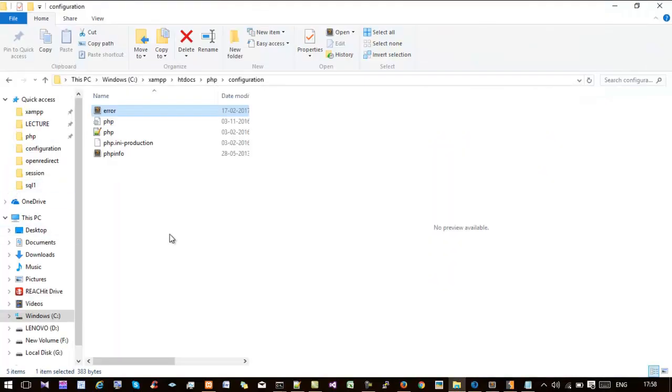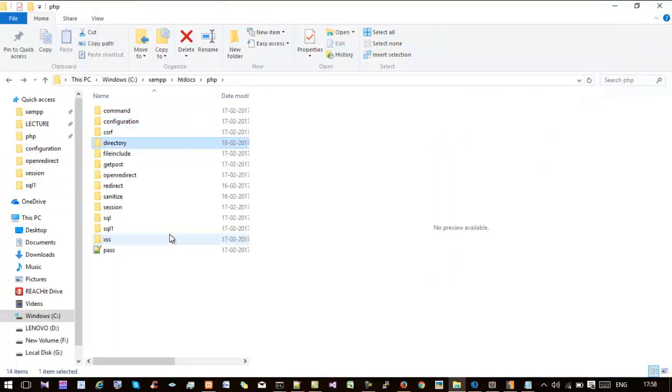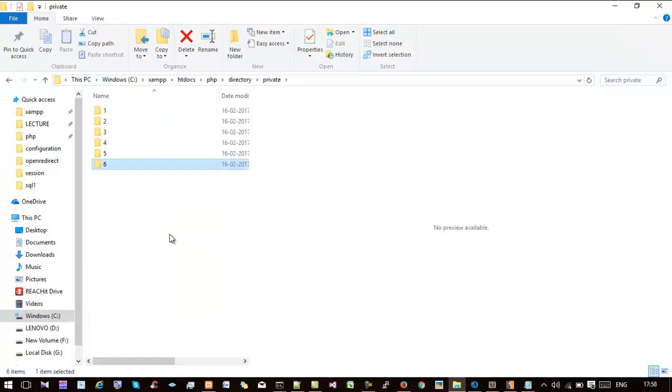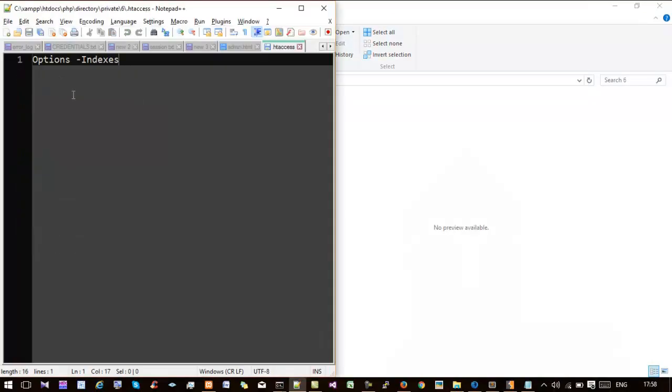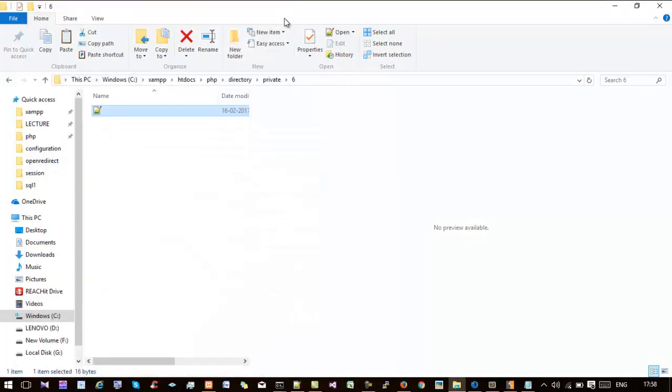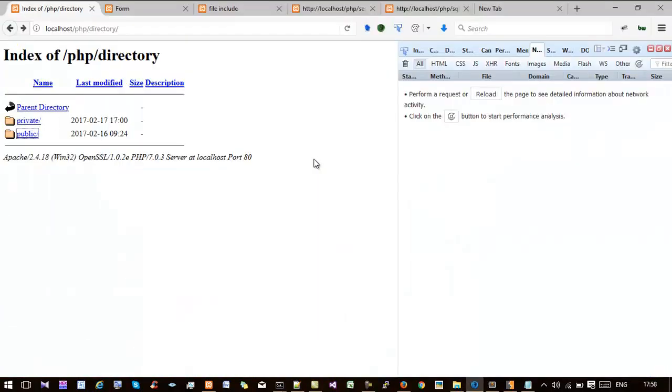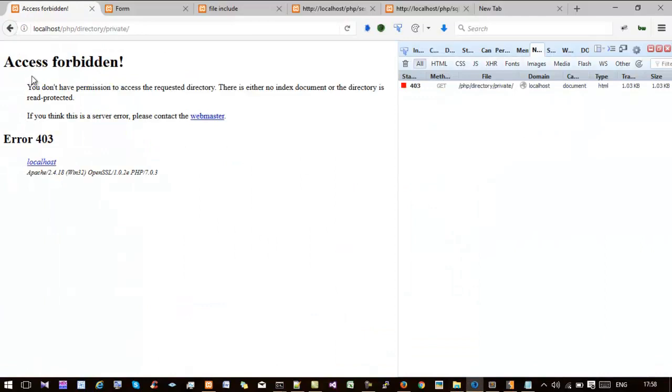If I go to this folder, I already have that file configured, which may look like this. To avoid the directory listing, just one simple command, Options -Indexes. If you put that command, that's it. It will not list all the directories. If I paste it here and go back to the private folder, it won't be shown. So it's simple as that to avoid directory listing attacks.